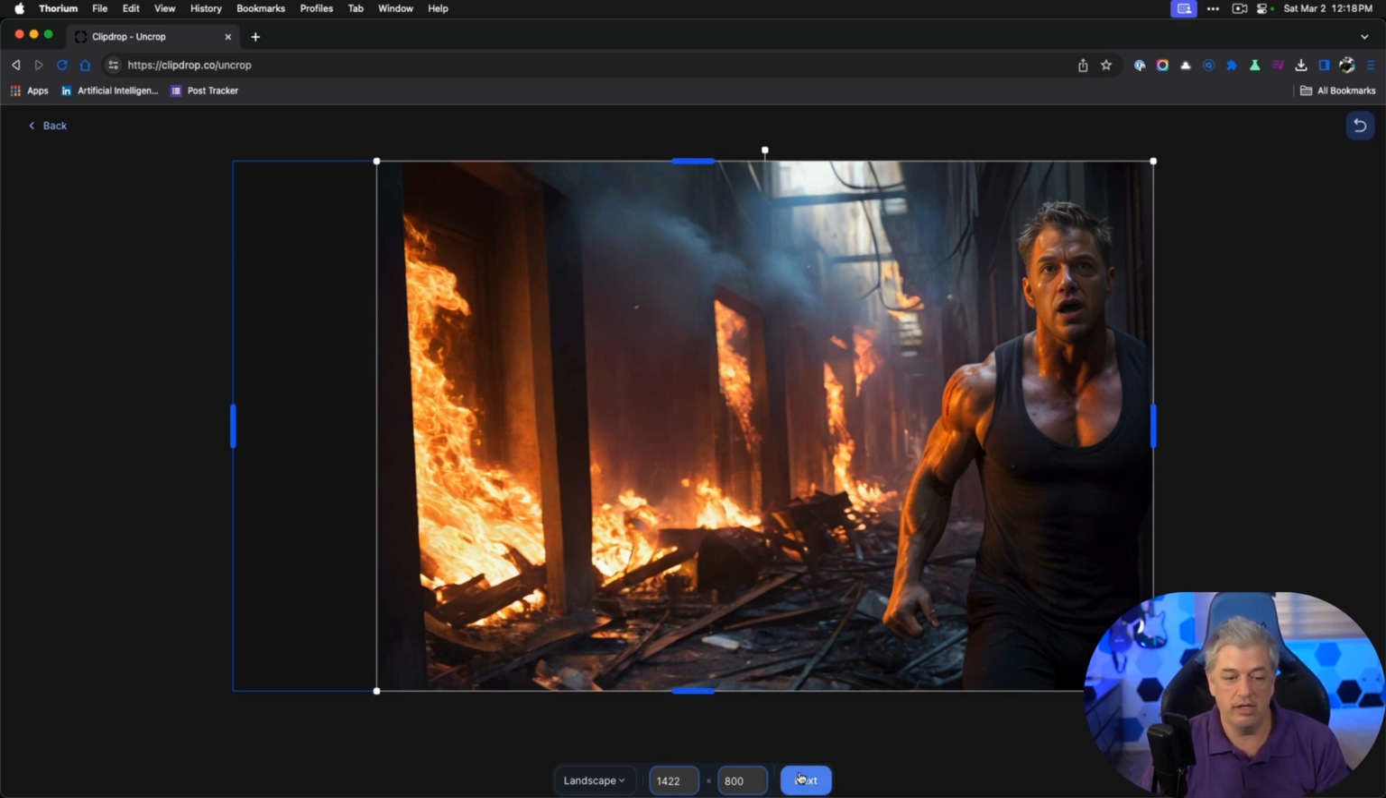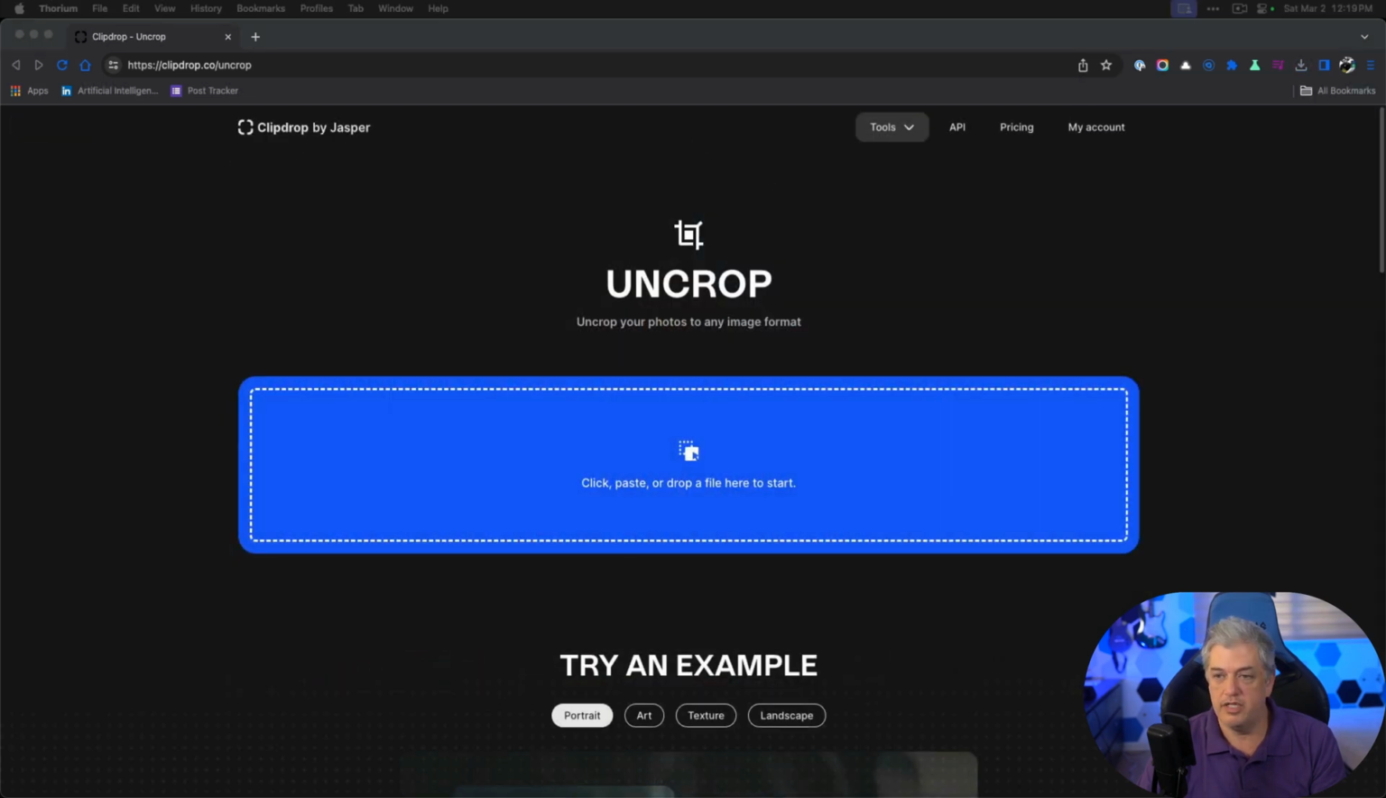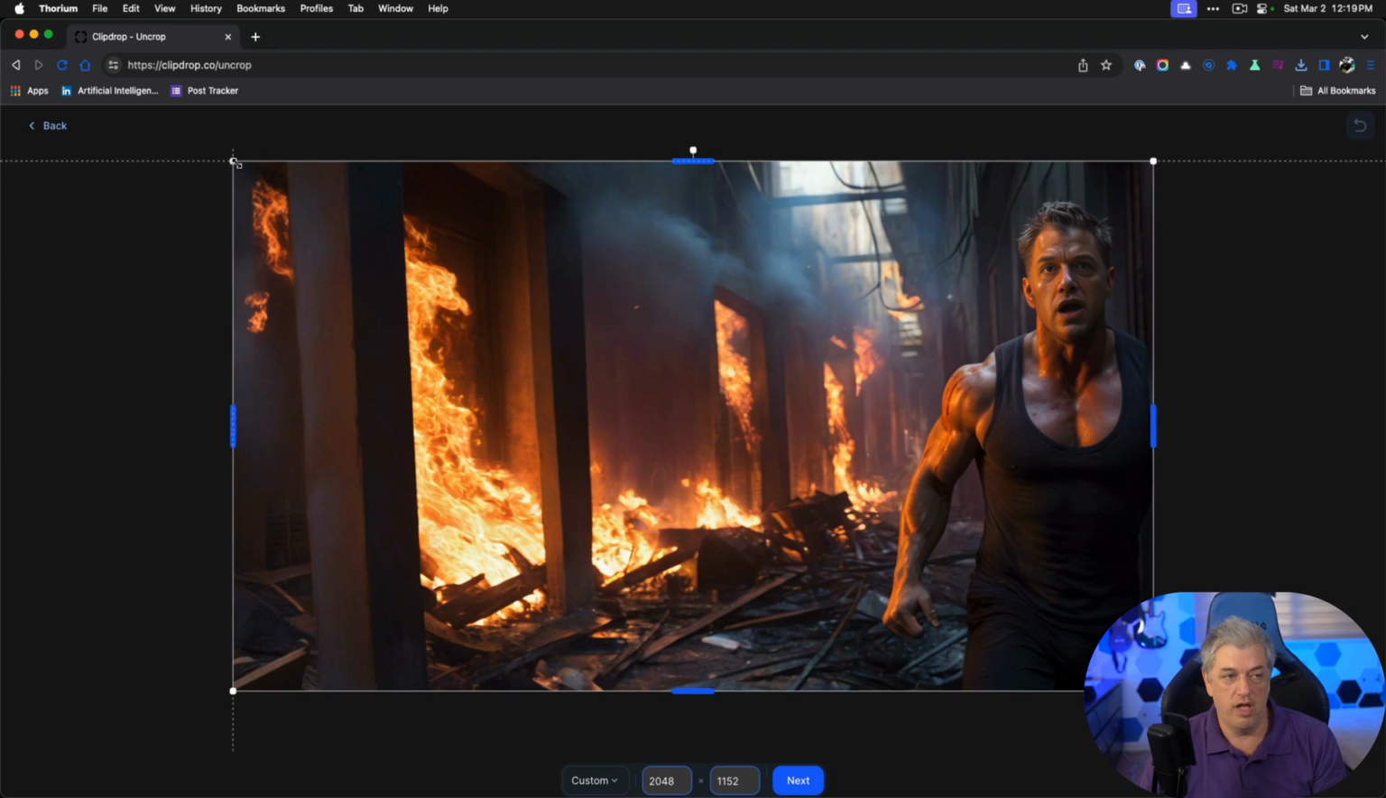That's what I'm going to show you right here. We're going to crop this one. I think this one is my favorite. I'm going to hit download. And then I can go back and I can upload the image I just downloaded. One of the best ways to get better results is to do multiple rounds of uncropping.